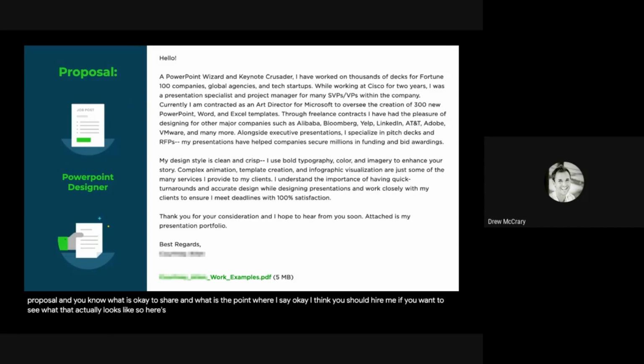So here's an actual proposal for that second job post. And I like this because it's clean, it's clear, and it has examples. We assume the examples are relevant to the job post and are good. I'm going to assume they are. But right away, this person does not bury the lead, AKA, they say, hey, I've worked on thousands of decks. I've worked at a big company before. I've presented to high levels. I have done a lot of work for these big companies, and here's how I design. And hey, let's talk, right?